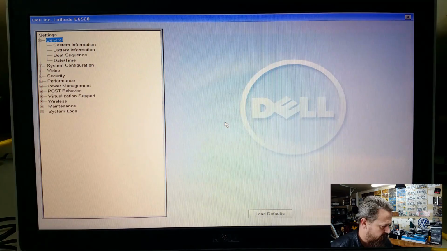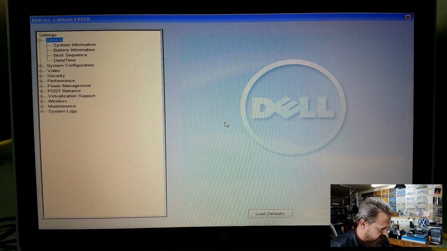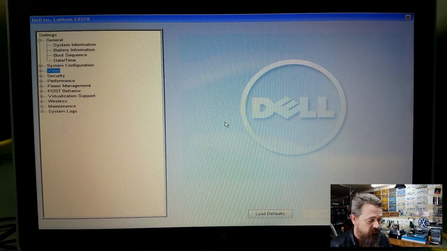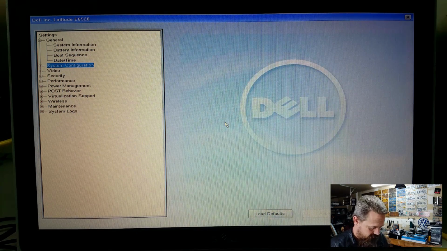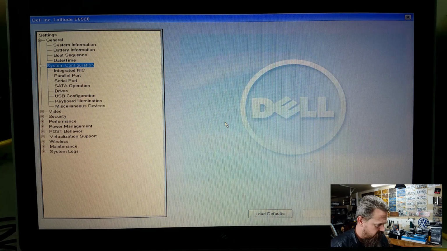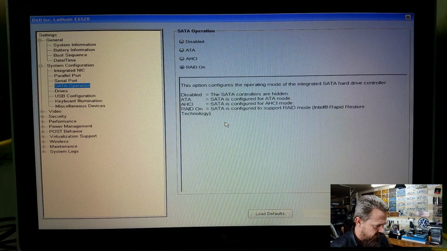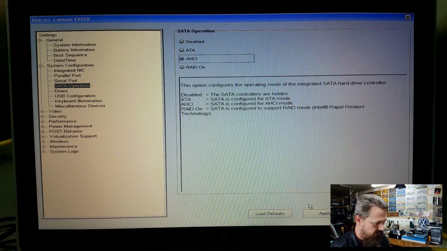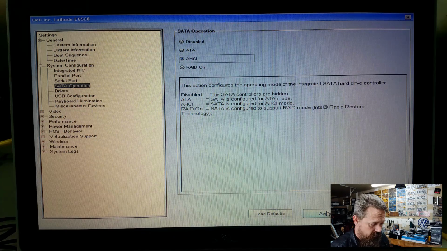Alright, now from here what we're going to do is in the BIOS we want to go down to, this is in the Dell BIOS. In your BIOS it may be different, but you're going to want to find something like system configuration. So we're going to go into there and we're going to go to SATA operation, and right here you can see where it says RAID on. We're going to switch this to AHCI. We're going to hit yes. It's just warning us that Windows may not boot. So then we're going to hit apply and then exit.